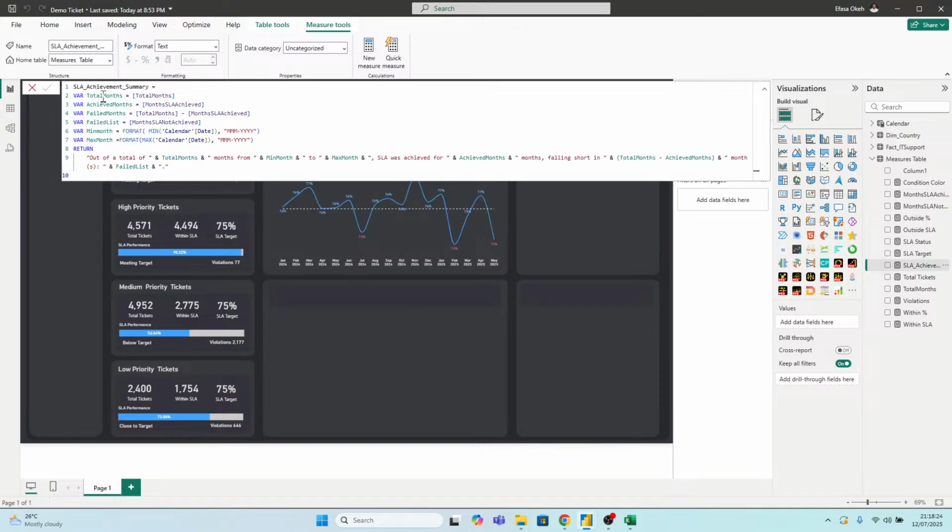So first we have the total month, which is the measure you saw first. We have the achieved month, the month SLA was achieved. We have the failed month list. Then we have the mean month, which is just the month we started, which is January 2024 to May 2025.